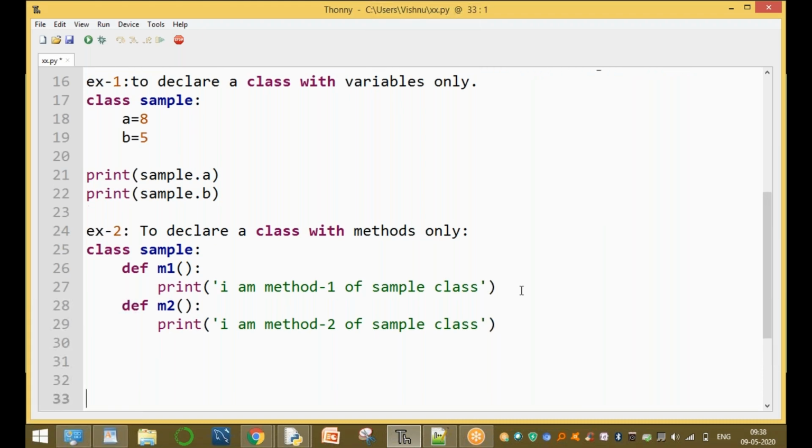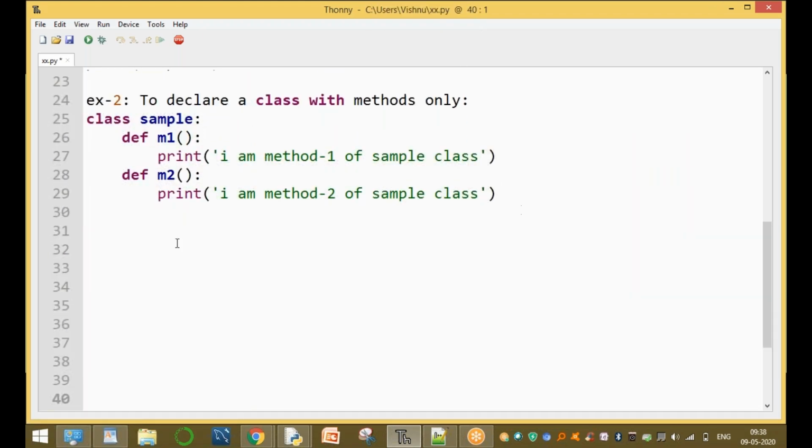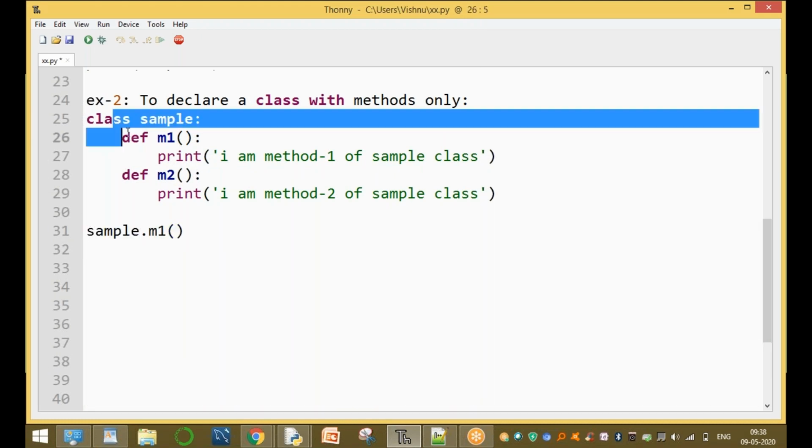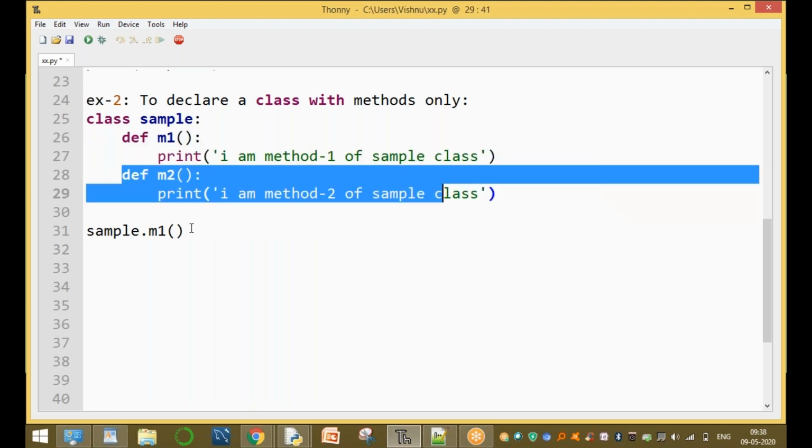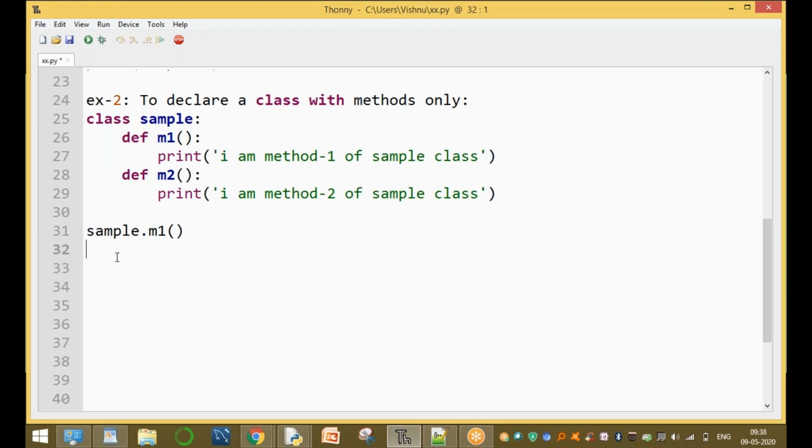Now we can call the methods within the class. How to call? Sample.m1 to call the method. Here, this part is the declaration part, and this part is the definition part. And we call the method: the call is sample.m1, and then sample.m2. This executes the m1 method and then executes the m2 method.